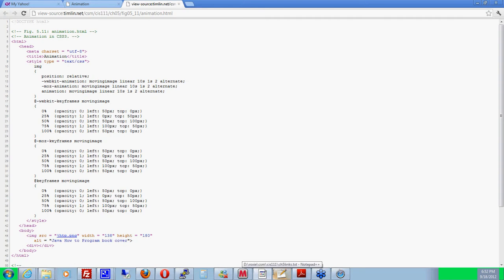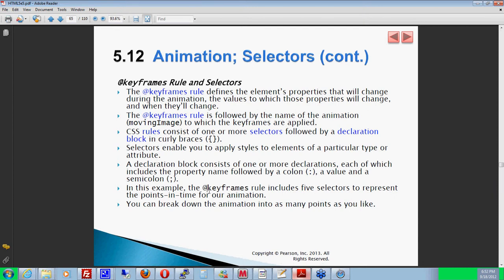CSS rules consist of one or more selectors, followed by a declaration block in curly braces. Selectors enable you to apply styles to elements of a particular type or attribute. A declaration block consists of one or more declarations, each of which includes the property name, followed by a colon, a value, and a semicolon. In this example, the keyframes rule includes 5 selectors to represent the points in time for our animation. You can break down the animation into as many points as you like.